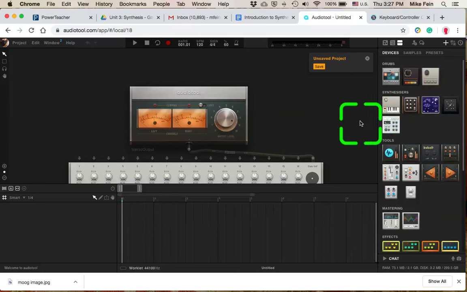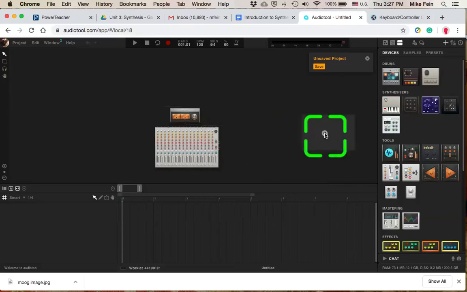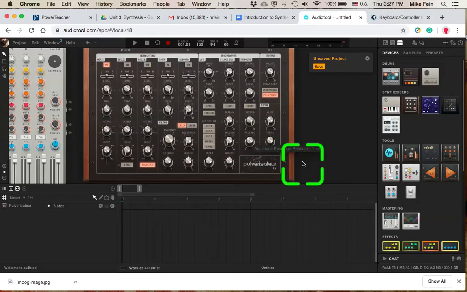It's a very weird name. It's called the pulverisateur, and it's going to be used for our basic synthesis.